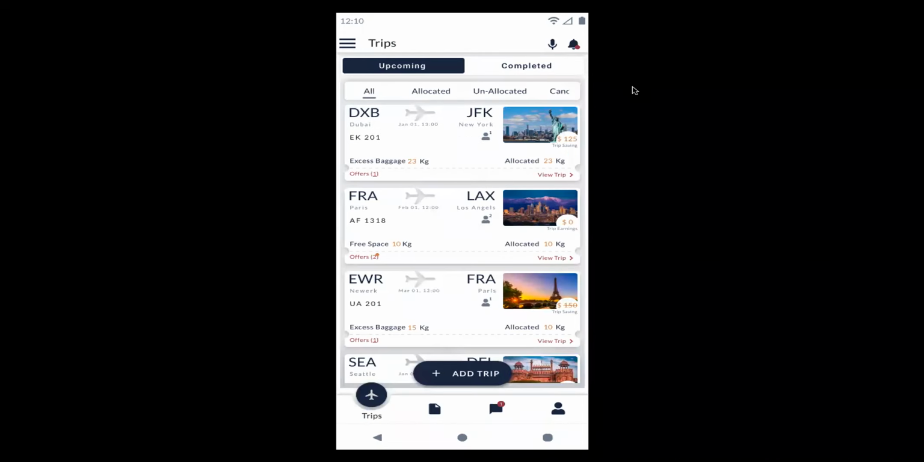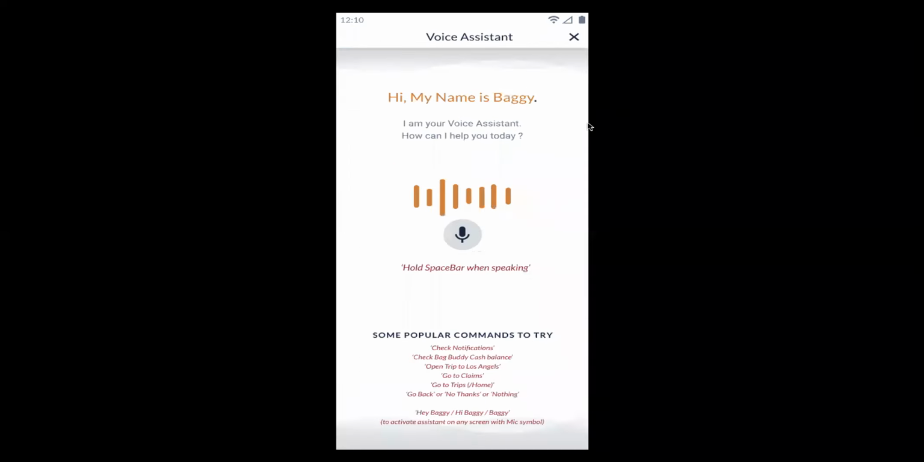Okay, let me show you how the voice user interface works within the app. You can activate the voice user interface by either tapping this mic button or simply saying, "Hey Baggy." So right now I'm trying to say, "Hey Baggy." Now the voice assistant screen came up and it says that Baggy is the voice assistant. Here you can hold the spacebar and start giving any of the commands. Here are some of the popular commands which I'm going to try out now.